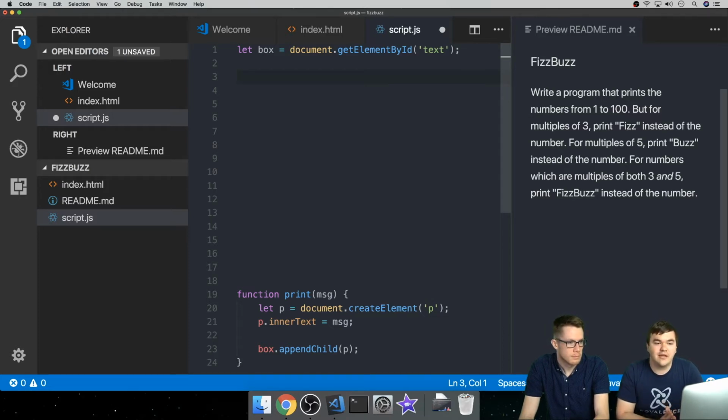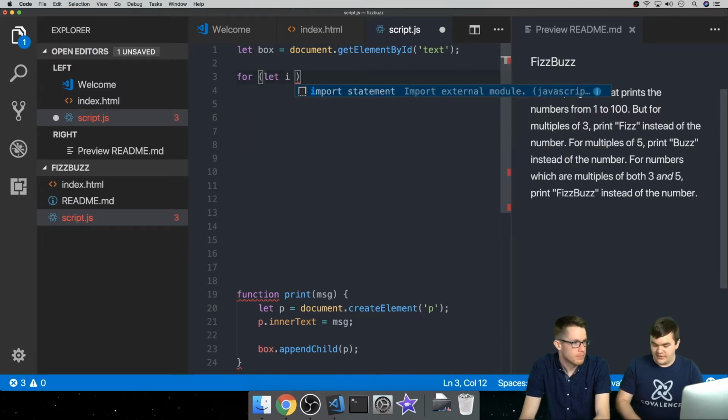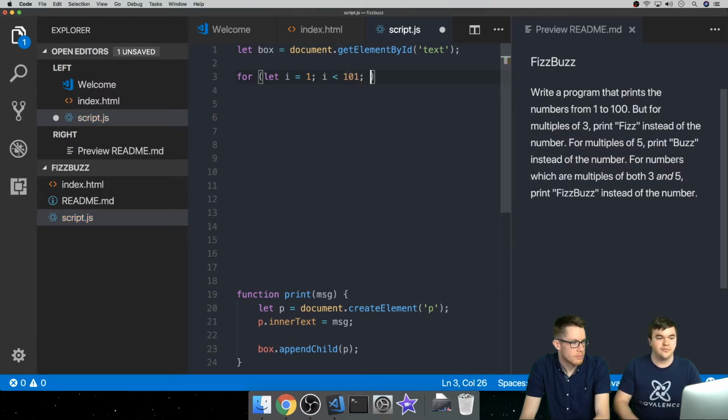So, to attack this piece by piece: write a program that prints the numbers from 1 to 100. To do that, we're going to need a loop, right? If you start manually printing numbers yourself, you're not going to get the job. They're looking for you to use a loop at that point. So for me, I'm going to use a for loop. So for let i equal 1, I'm going to start with 1. Continue while i is less than 101, and i++.